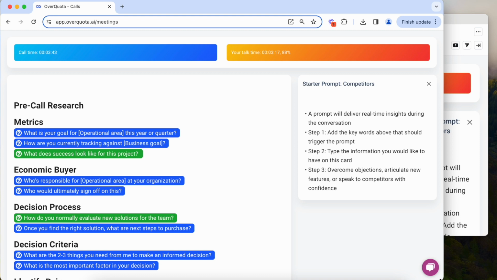We're excited to see what having a co-pilot and real-time assist does for you and your sales success.